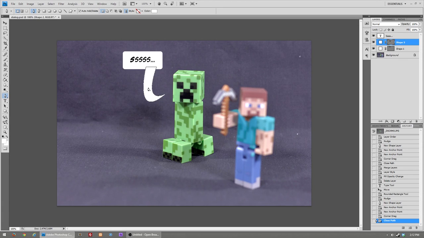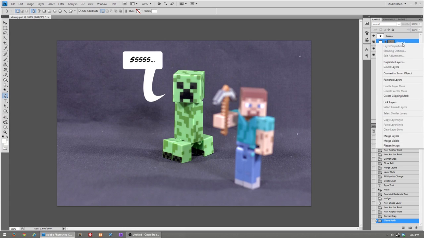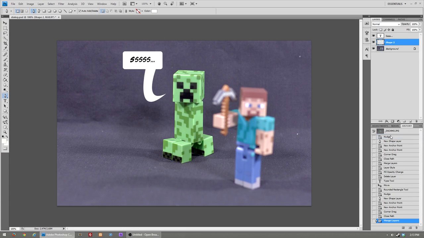So the dialogue balloon right now is in two different parts. It's the background part, and it's the tail part. So what we want to do is merge them together. You can hold the Shift key, and then on your Layers panel, select both layers. When they're both selected, right-click and go down to Merge Layers. And now they're a single layer.